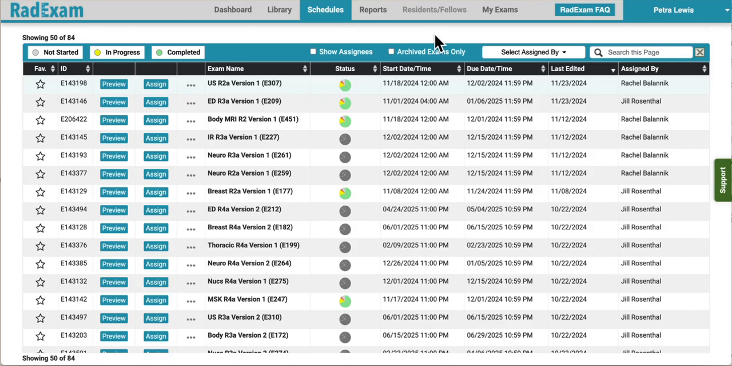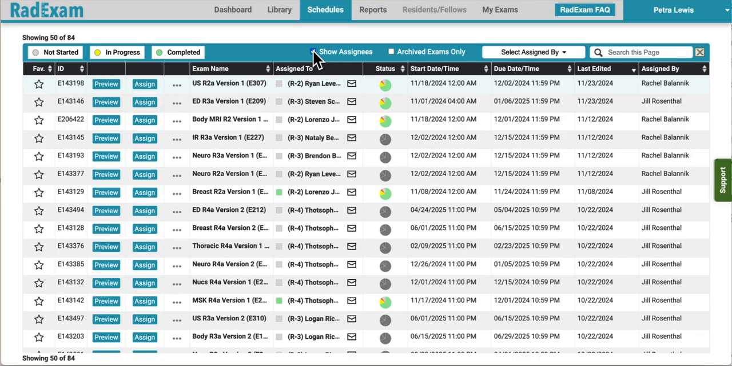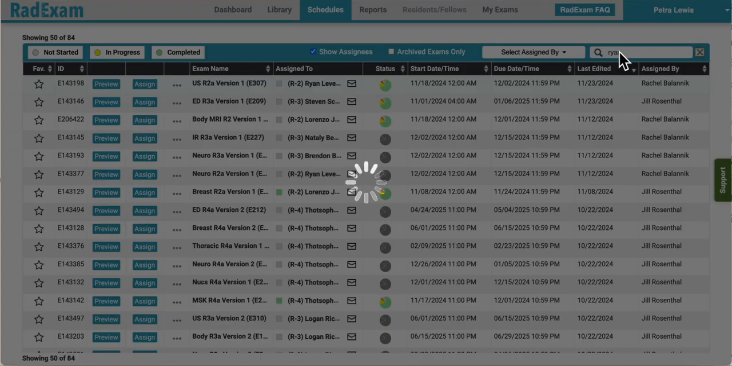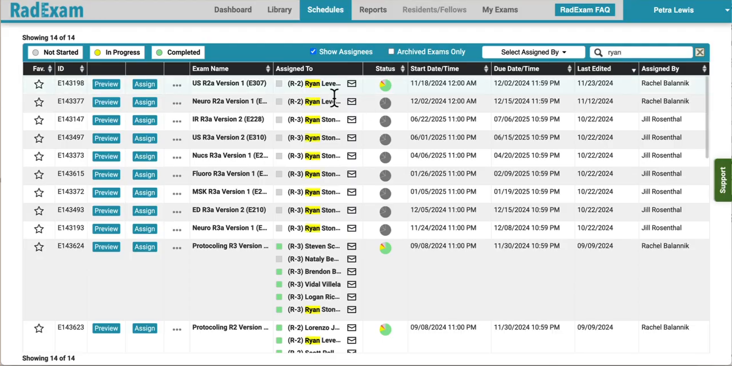If, however, which is more common, you want to delete or change a status for a specific assignee, you need to click Show Assignees here. Then you'll come up with a list of the specific ones. If you want to search under a particular resident, you can just type their name in here just to speed things up. So I can find all the residents called Ryan here that have assigned exams.